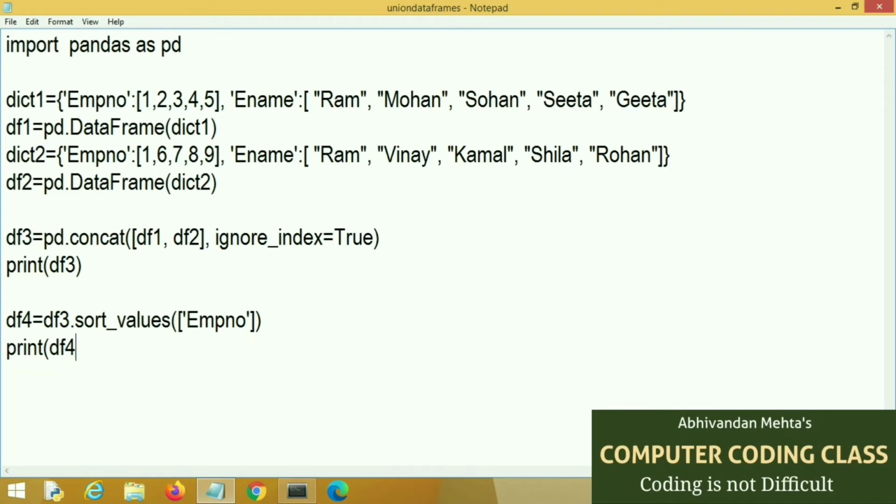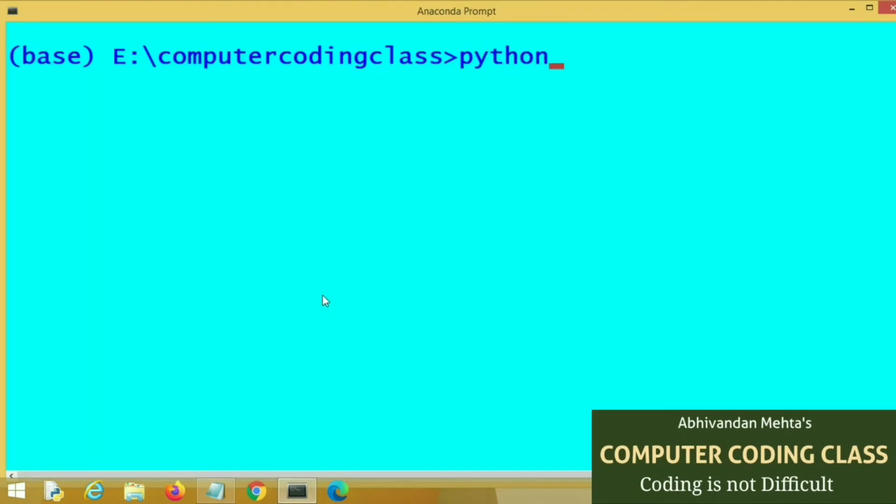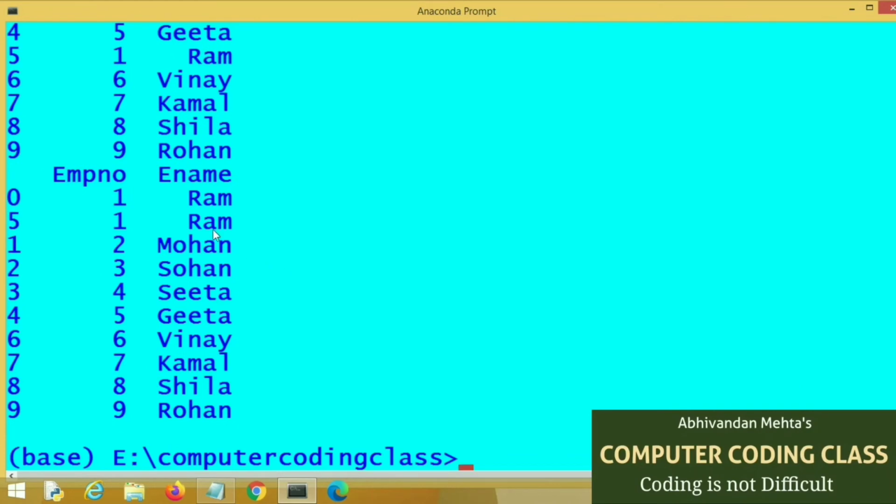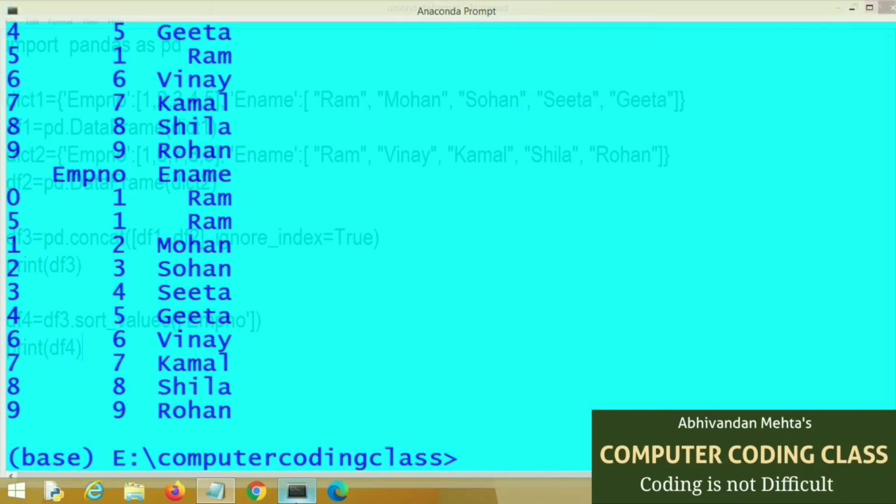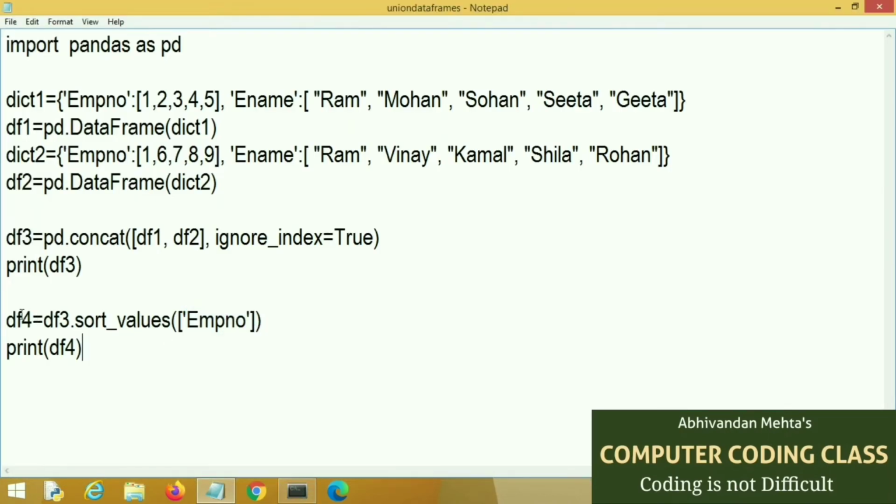Now we will print our data frame 4. Now run the program. Now you can see data frame 3 is sorted in ascending order properly as per employee number. Here you can see two records are duplicate records, that is the Ram record.